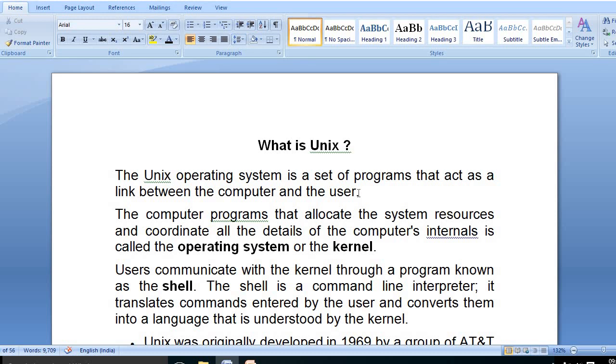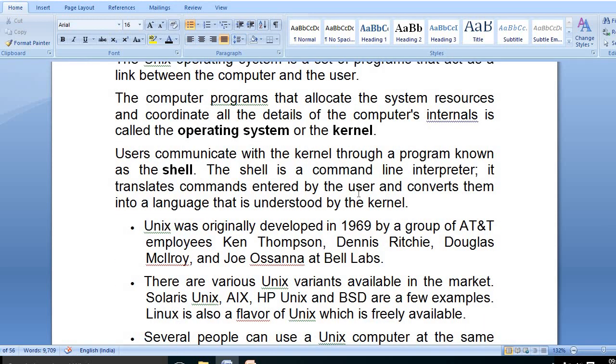The user communicates with the kernel through a program known as the shell. What is a shell? It is a small program through which the user communicates with the kernel. The kernel is nothing but the core of the operating system. The shell is a command line interpreter. It translates commands entered by the user and converts them into a language which is understood by the kernel.